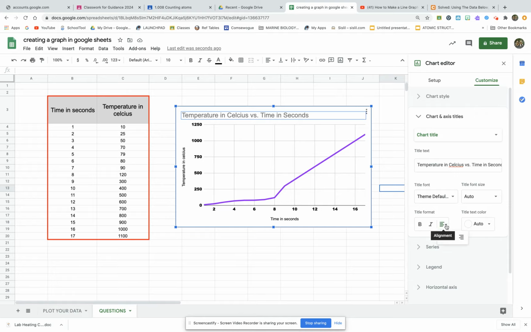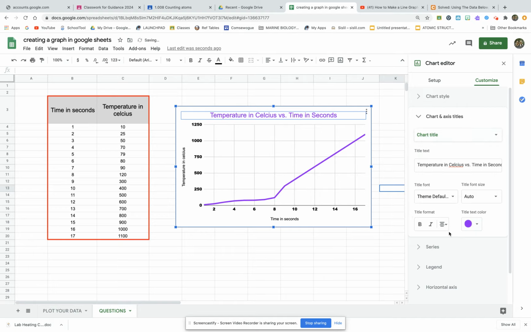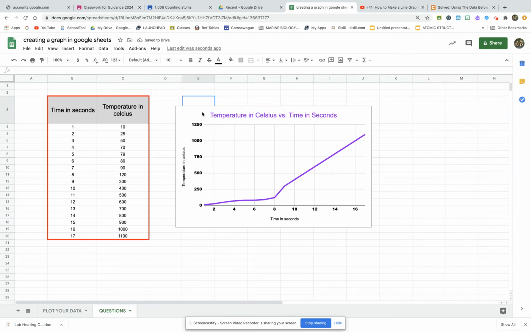Now, I want my title to be centered, so I'm going to go ahead and center it. And I'll make that purple too, because that looks pretty cool. Okay? And Celsius is spelled wrong. There we go. We'll just fix that right up. Okay? So there we have our chart.